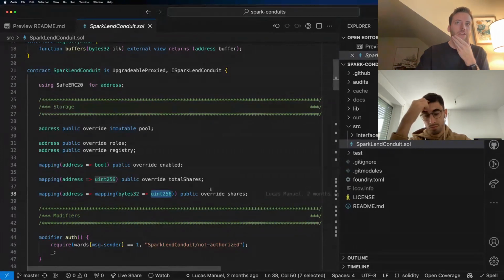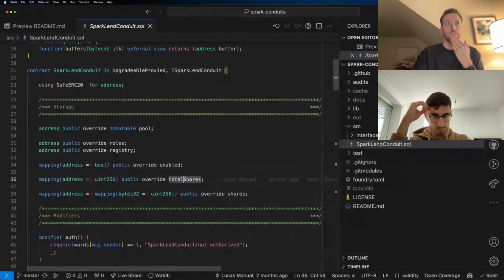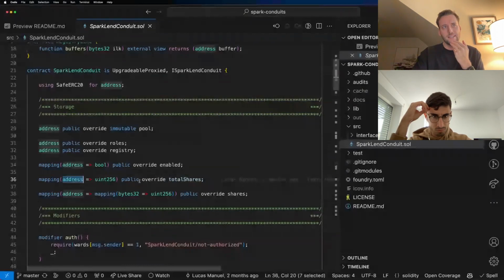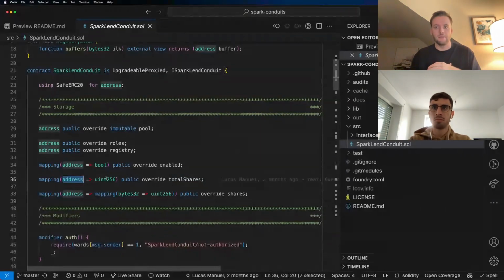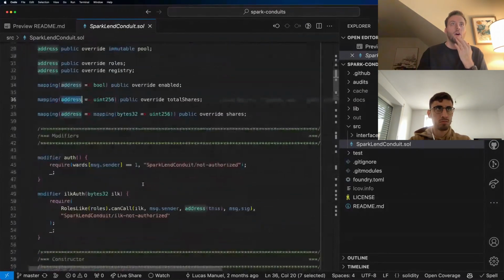And so you can see here you have shares and total shares, which is very analogous to balanceOf and totalSupply in ERC20. Same idea, right? This is the aggregate amount of shares for a given asset. Because this is built to deploy DAI, but we also want to be able to support potentially USDC or different stablecoins. We want to make this generic to support as many assets as we can.